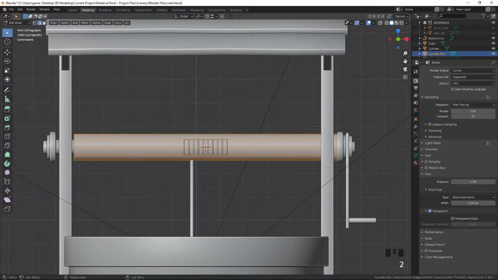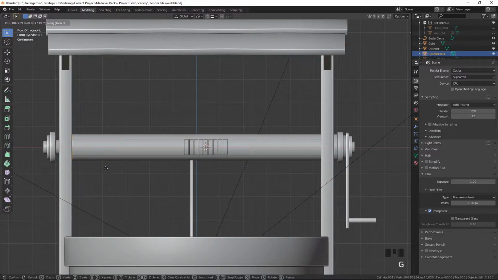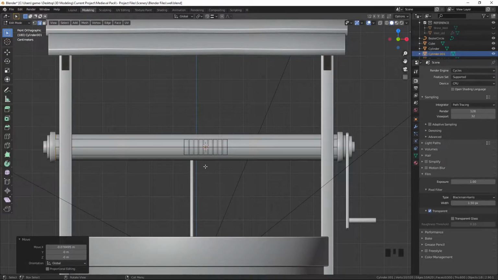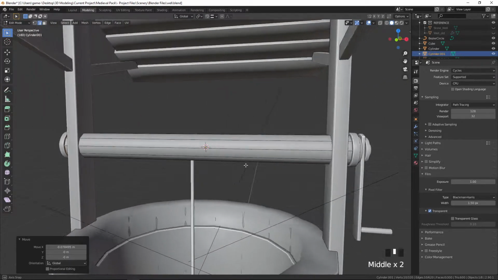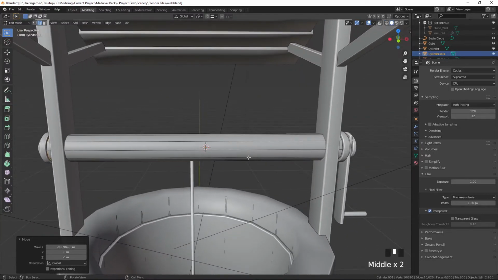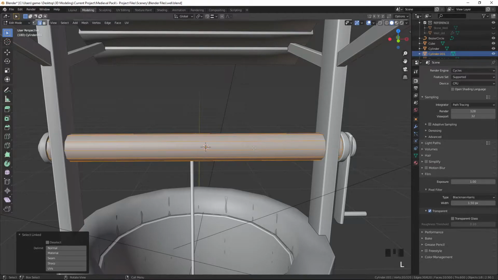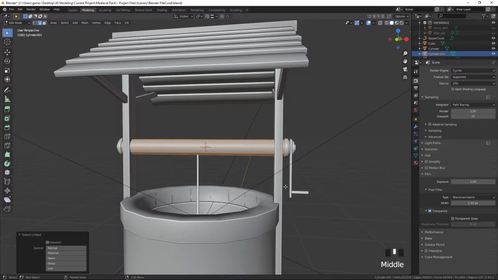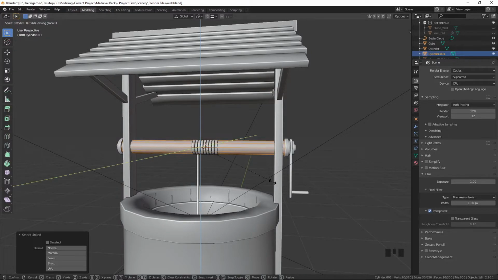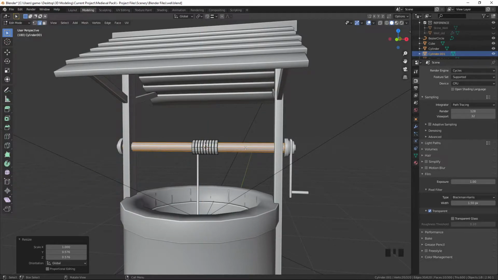Anyway, so if I go into edge mode and alt click that edge, I can then G, X, bring that out. Very strange that, but I suppose that's the way it is. Okay, now if I select all of that, if I press S to scale and exclude the X-axis, we can bring that down so it's just above the surface of that.